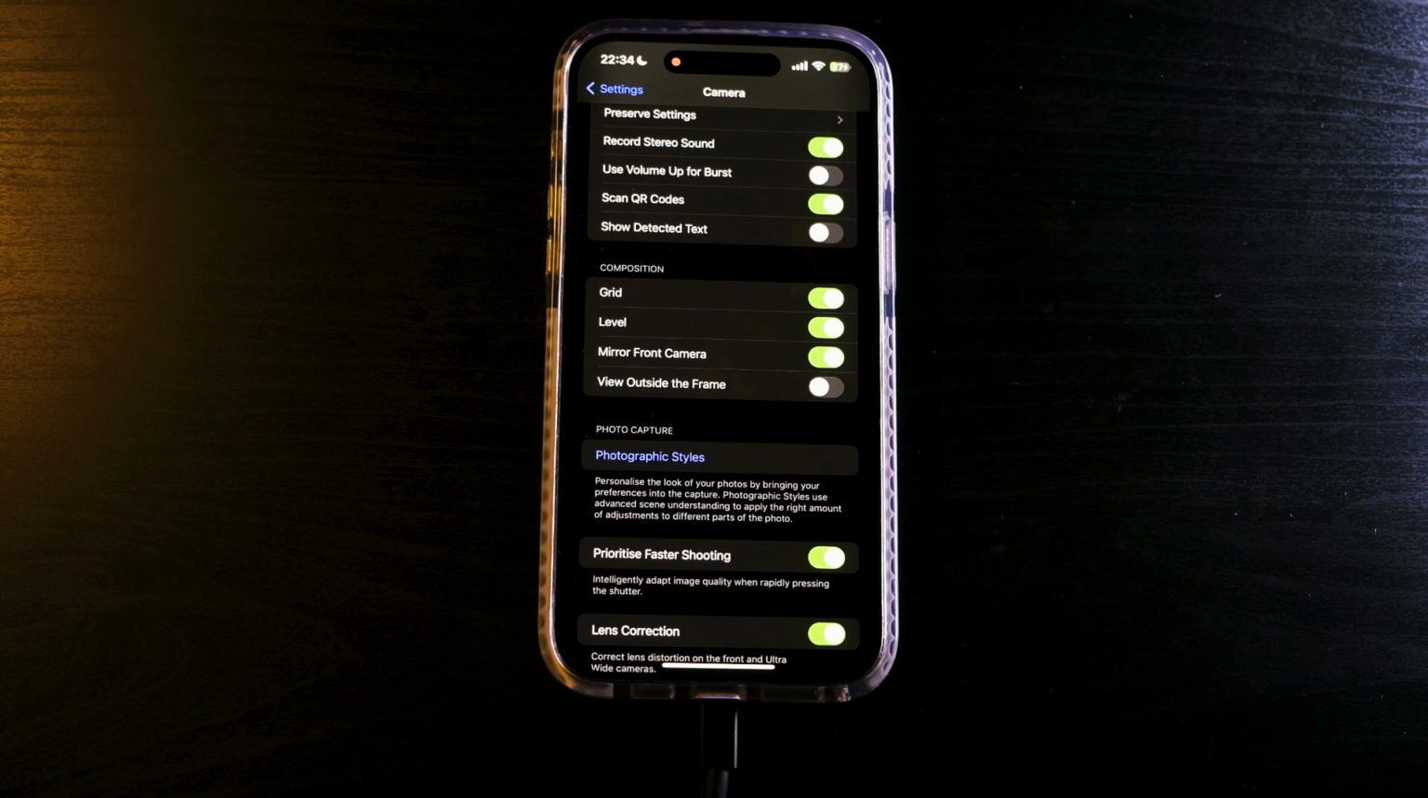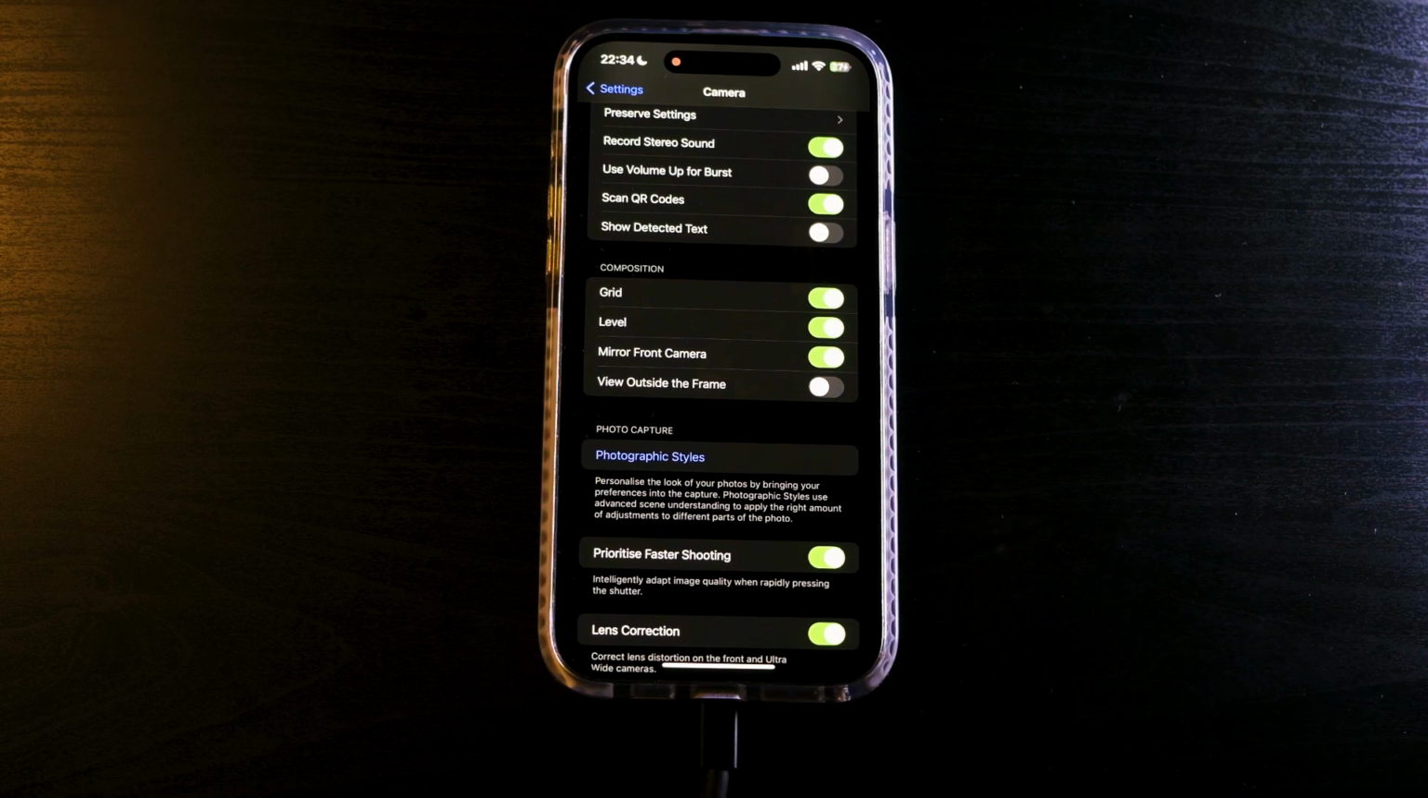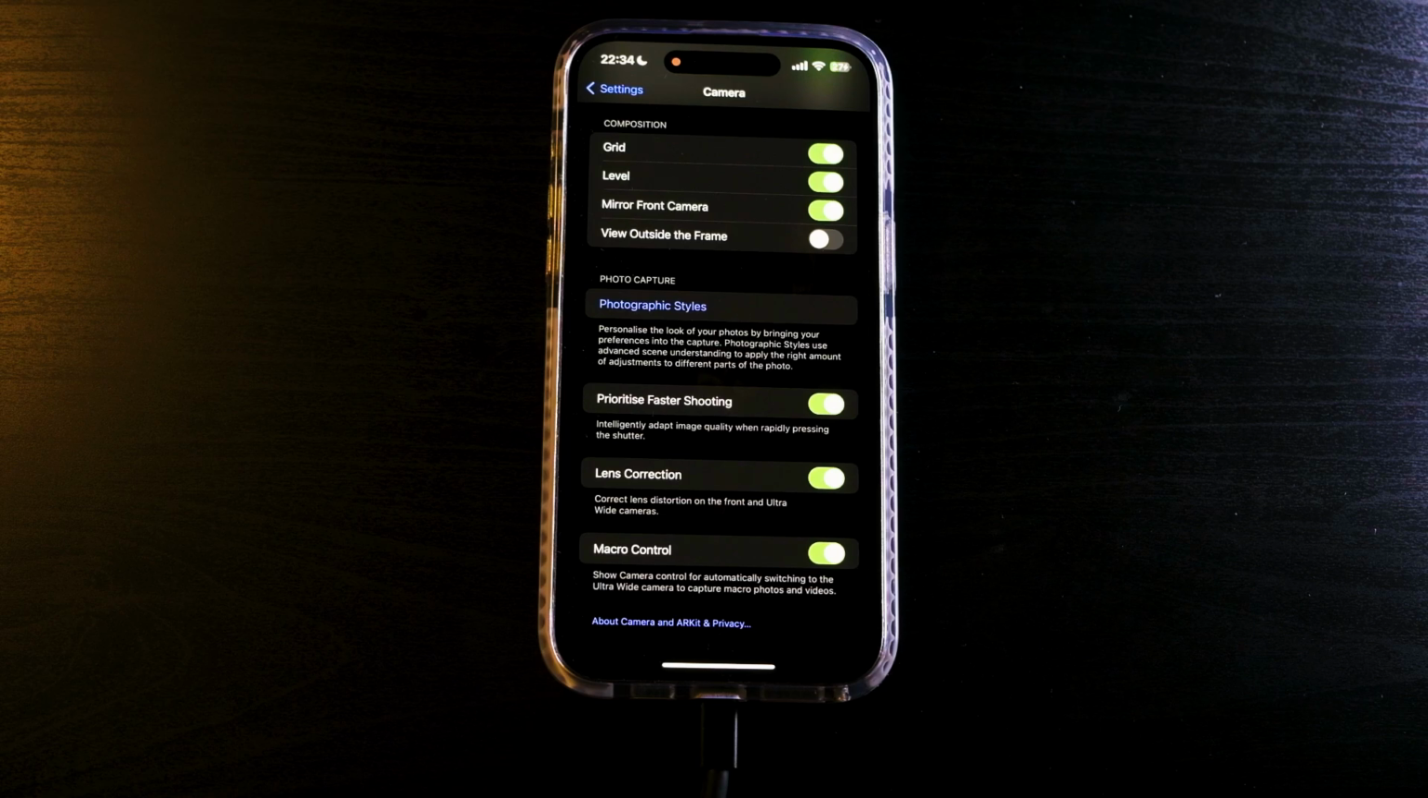I have mirror front camera turned on. This is just so you don't look funny when you're taking selfies on your phone. It will actually keep your face looking half normal, so I leave that on, but it's not important when you're talking about using the back camera for photos. Down at the bottom here, I have prioritize faster shooting turned on. I also have lens correction and macro control both turned on.